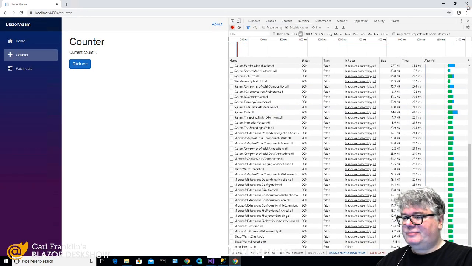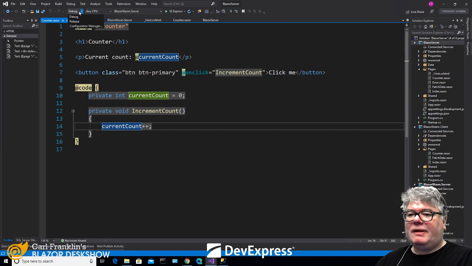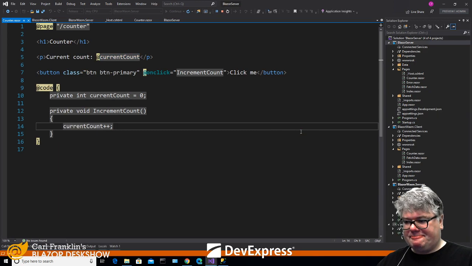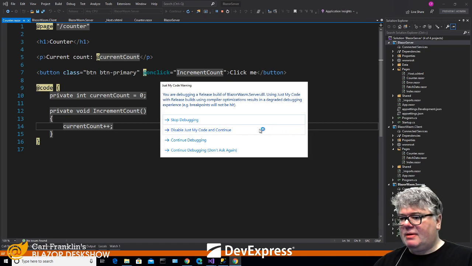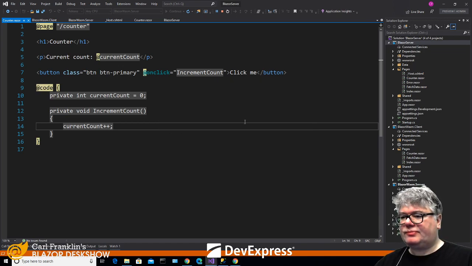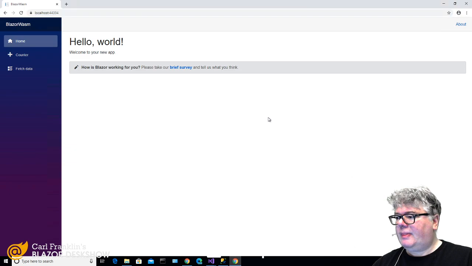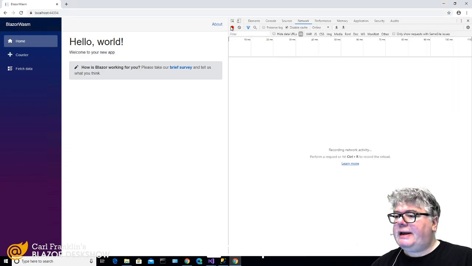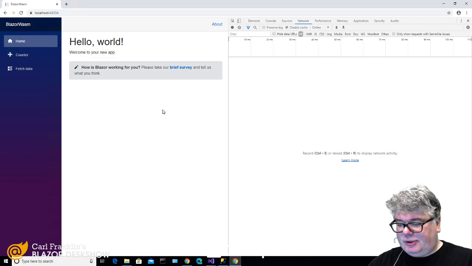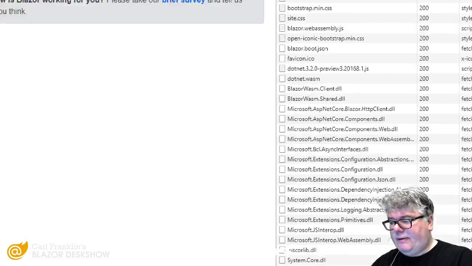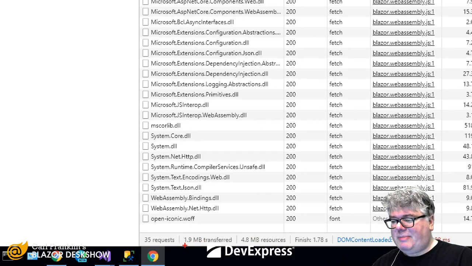So with the linker on, this example is much, much smaller. Let me show you how much smaller. All I have to do is switch to release mode. And we'll do this whole thing again. All right, cache disabled. Press Control F5. All right, now it's only 1.9 megs transferred.